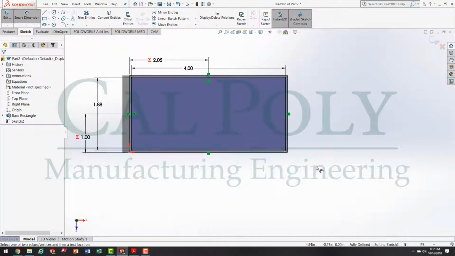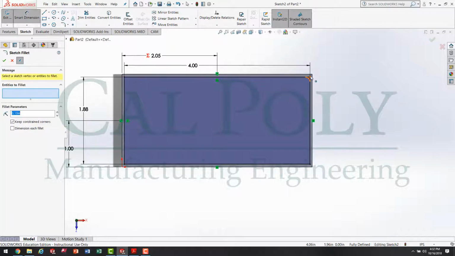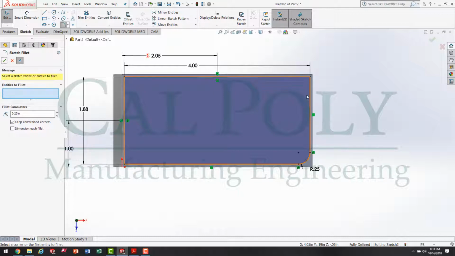At this point, I'm going to add the fillets to my part. I'm going to add the fillets in a sketch instead of using the feature. So to do this, I'm going to go ahead and hit Sketch Fillet. I'm going to click the size of the fillet, 0.25, key that in the fillet parameter. And I'm going to create one fillet this way, actually. And I'm going to show you the fillet this way and using the fillet tool.